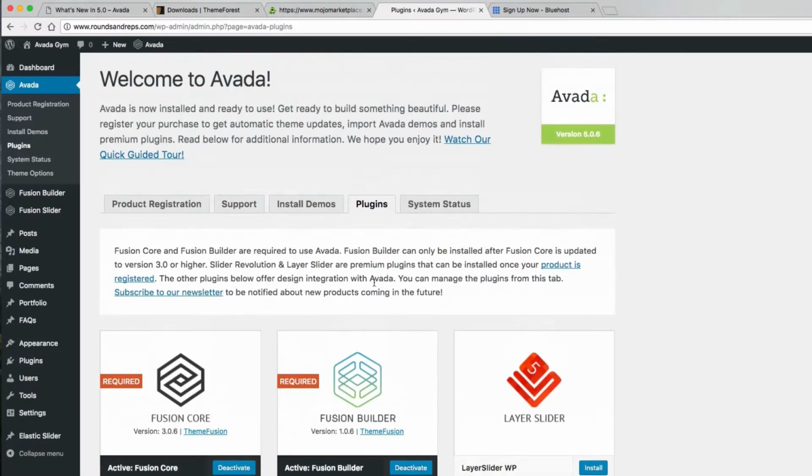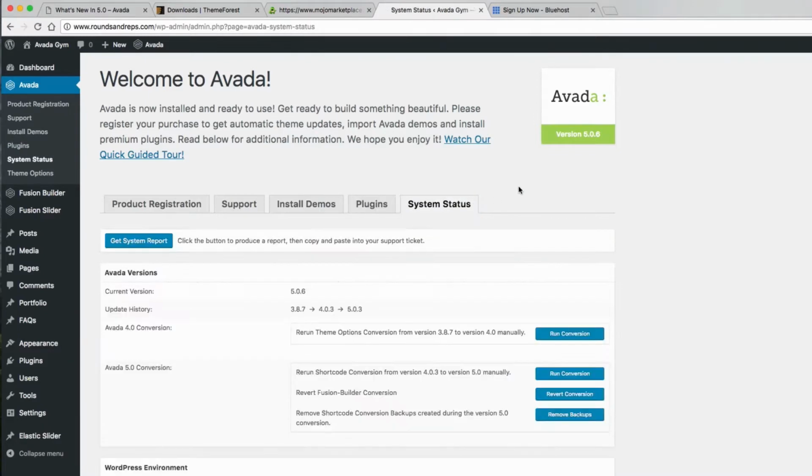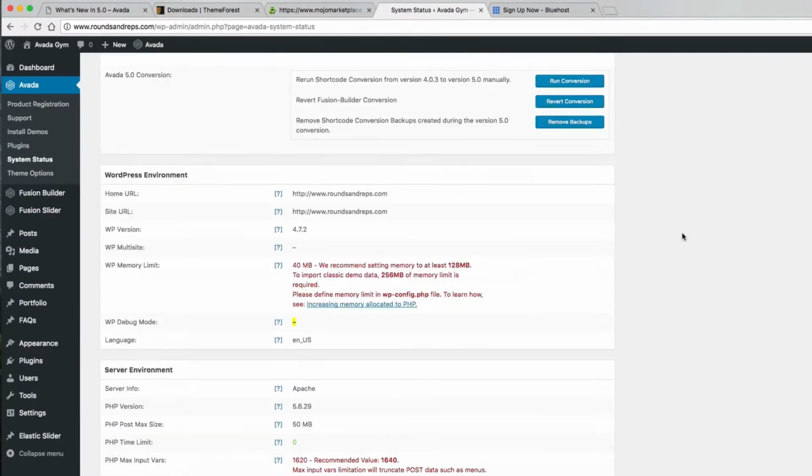And if you ever want to come back to this screen, it's right up here at the top, at Avada right there, or right here on the left-hand side, and you can see it right there. The other thing you want to do is go to System Status really quick. You want to make sure that everything is good.